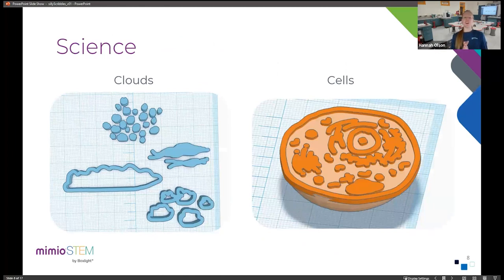So, other ideas beyond just keepsakes, let's start with some science ideas. Now, this first one I have here on the left, I can't even claim credit for. I saw this years ago on a blog and just thought it was the coolest idea. They had their students creating clouds. So if you have students studying clouds and different types of clouds and shapes with weather and things like that, they can draw the different types of clouds in Tinkercad Scribble.